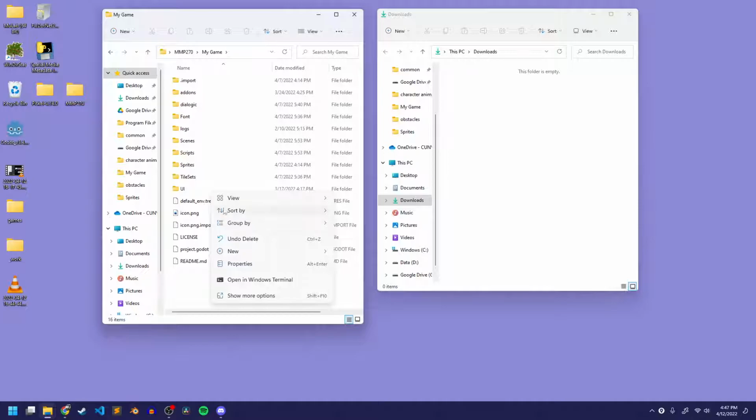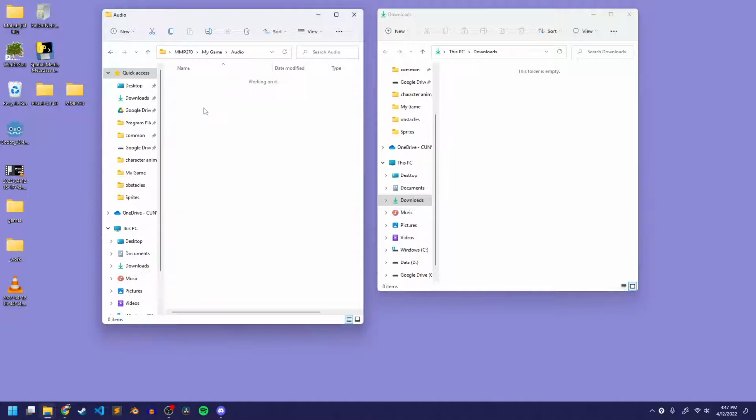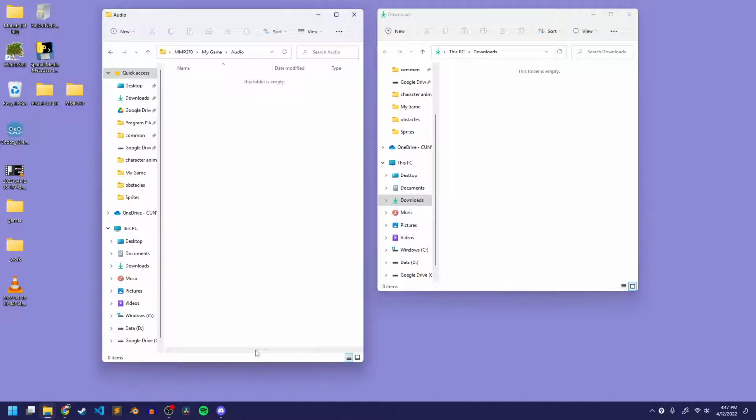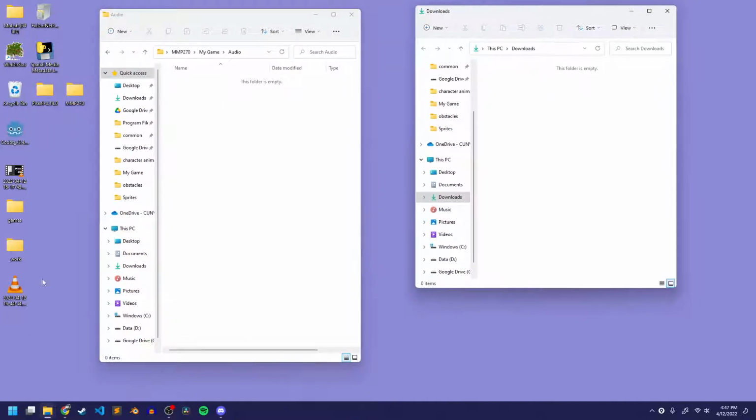So I'm going to right click and go to new and go to folder and call this audio. You could also call it sounds, doesn't really matter. And I'm just going to put all of my sounds in here. I'm not going to have a ton of sounds, so it should be relatively organized enough. But if you have lots and lots of sounds, you might want to make a music folder and a sound effects folder and a UI effects folder, whatever you need to organize things well. So I have my audio folder here and my downloads folder here.